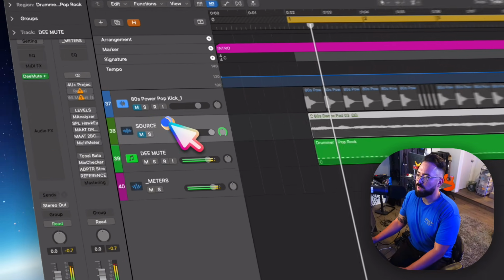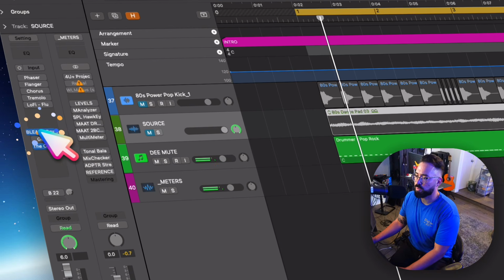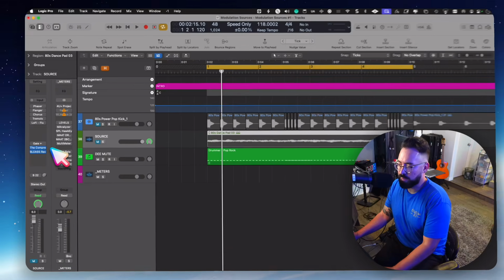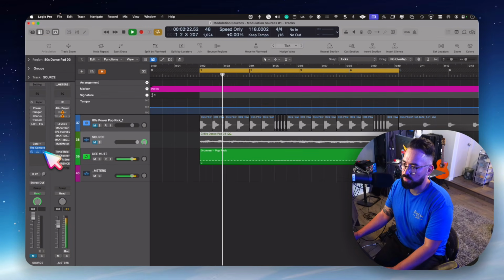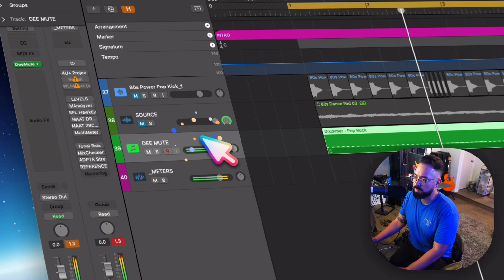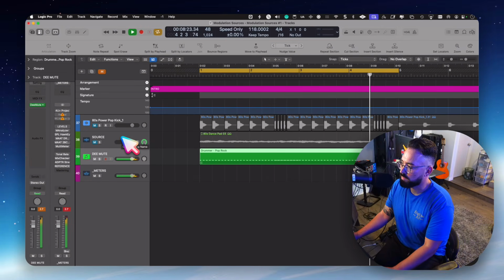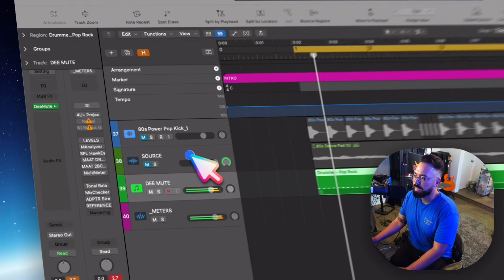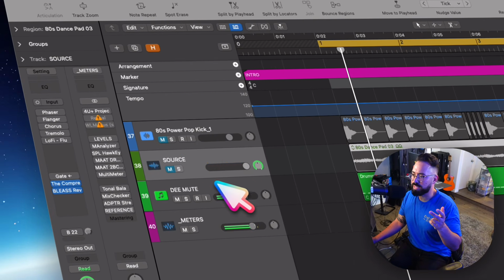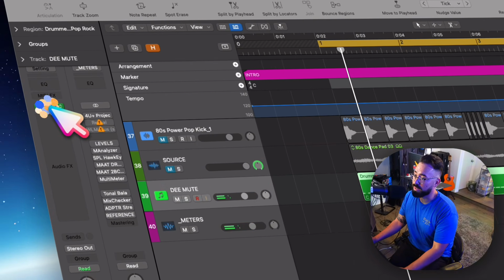Now, please remember that on the source track, I have the reverb. Let's place it after the compressor. Let's see if that makes a difference. Yeah, so depending on how the source is hitting DeeMute, it's going to sound different.